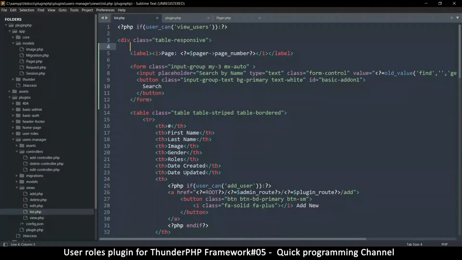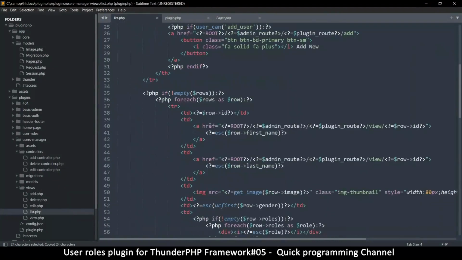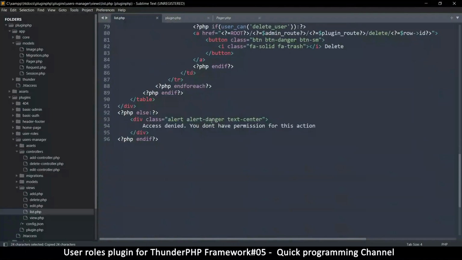Now let's display the actual pagination. So inside the list here, the same way we've used the pager over here, I'm going to come down here to just after the table.